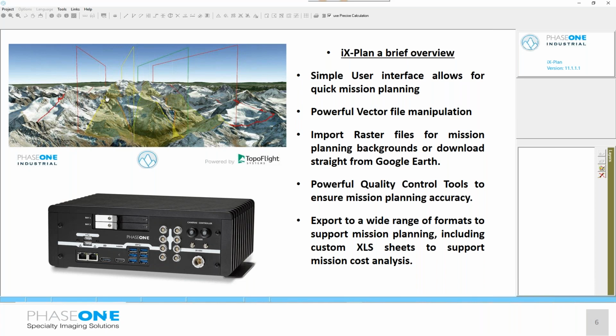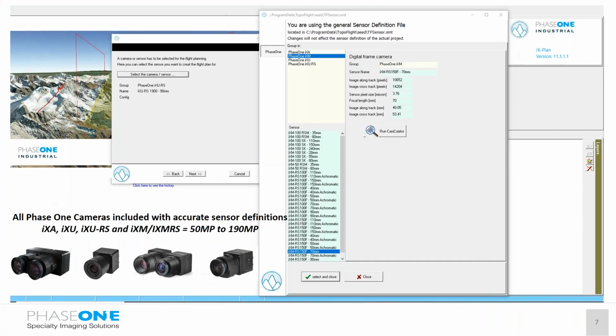And at the end, you have the ability to export your flight plan to a wide range of formats, which includes XLS sheets, text files, picture-based documents. So a lot of export options which can be used for planning, budget analysis, and also crew documentation.